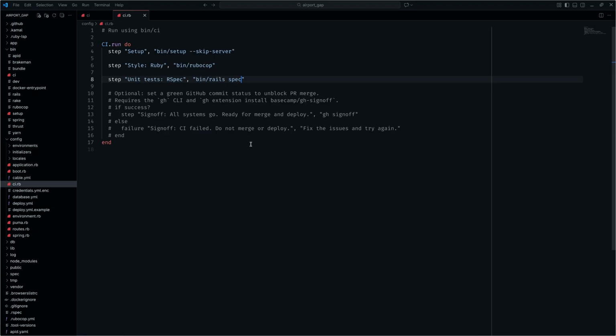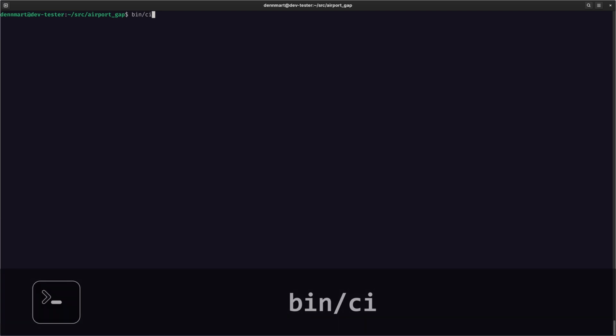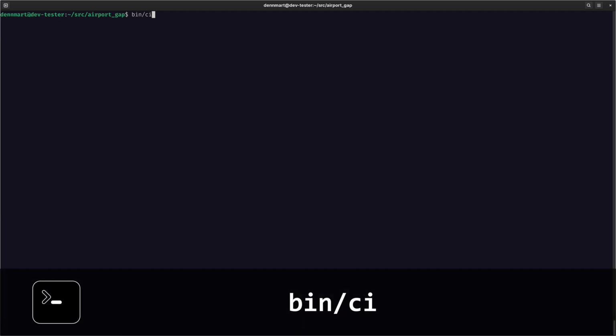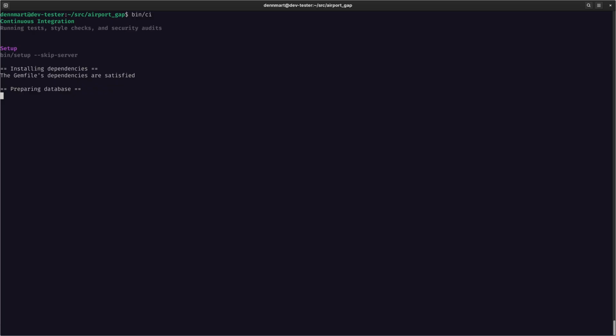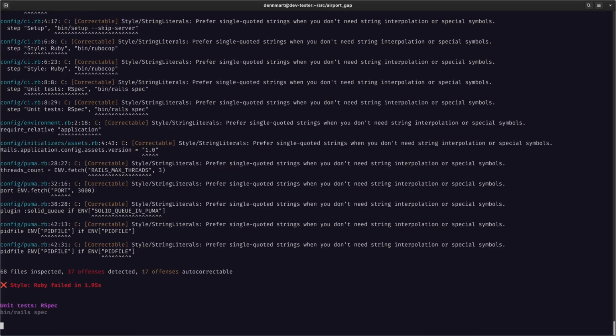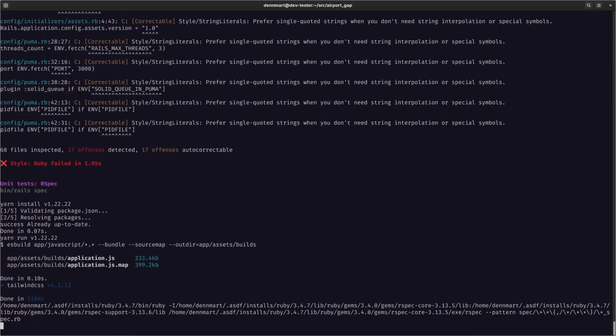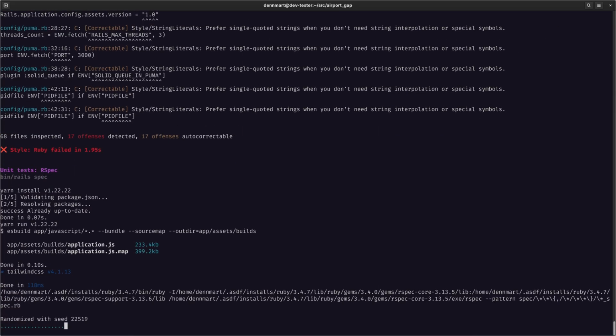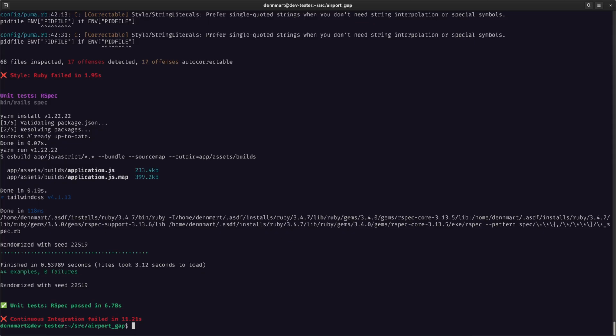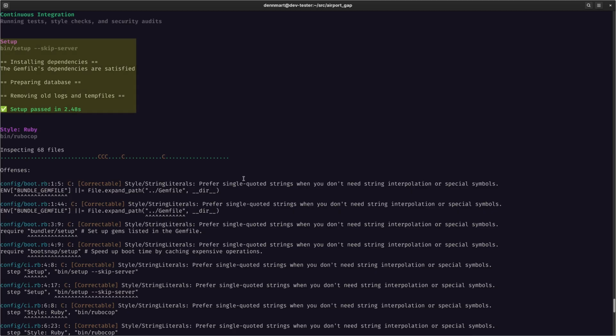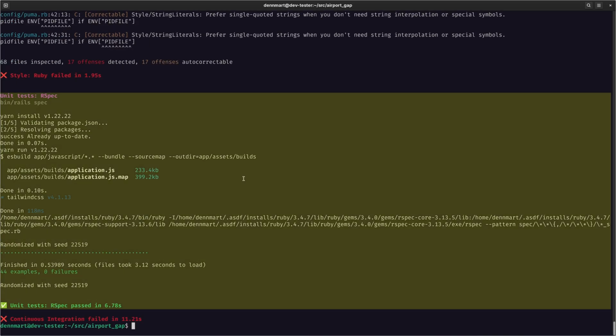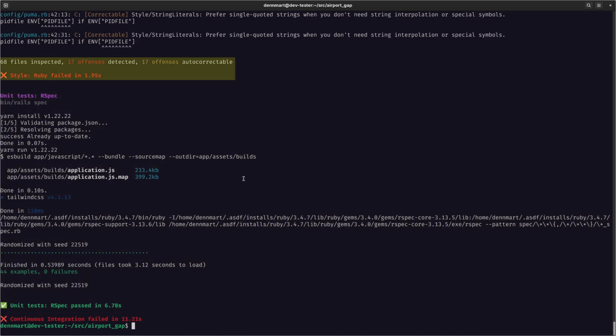Let's take it for a spin to see it in action. In my terminal, I'll execute the bin/ci script. It goes through each step in the config/ci.rb configuration file, and for each one, it displays if the command exited successfully, along with the time it took to execute. In our first pass, we see the initial setup step succeed, as well as the unit tests passing without any issues. But the RuboCop step did fail, thus failing the local CI run.